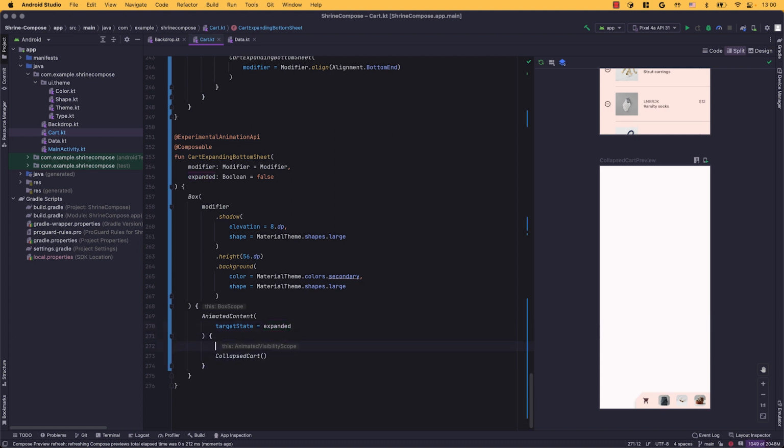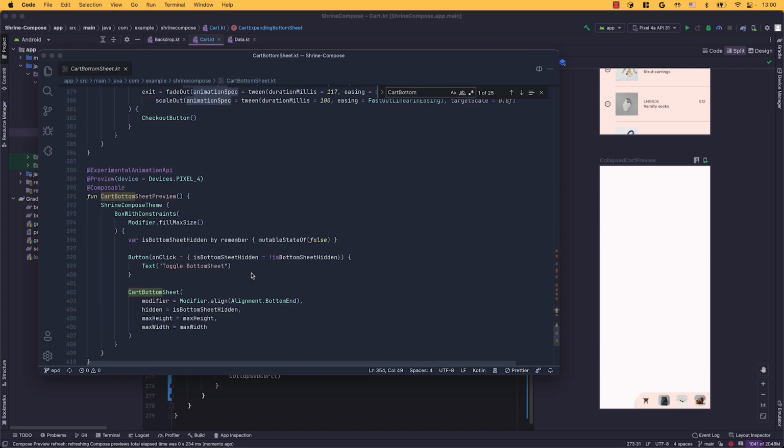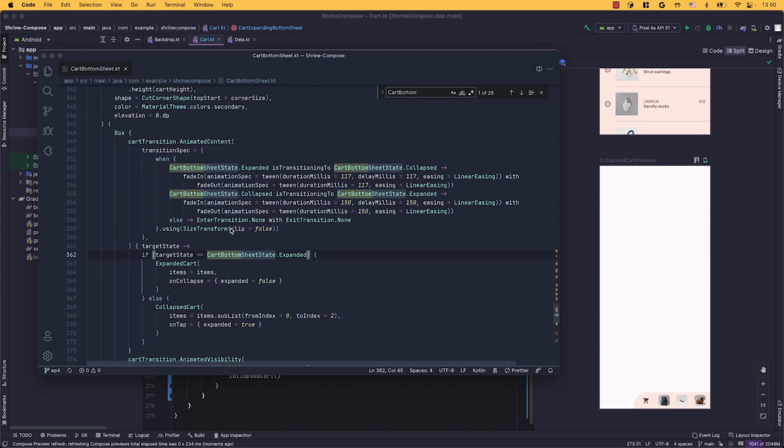And so in this case, we can say, if the target state is true, which means it's expanded, then I think if I do that, yep. If it's expanded, we want to show the expanded card. And then if it's not expanded, we will show the collapse card. Did I get that right? I think so. Where is it? Yes, okay.